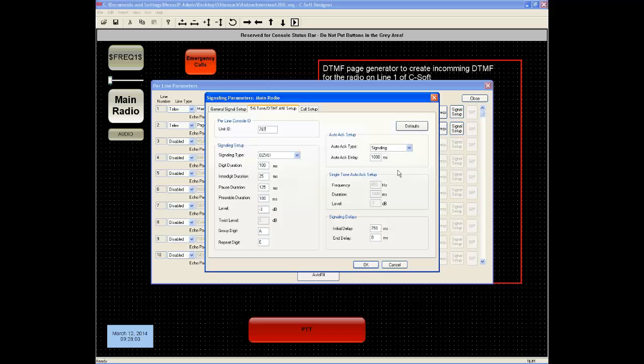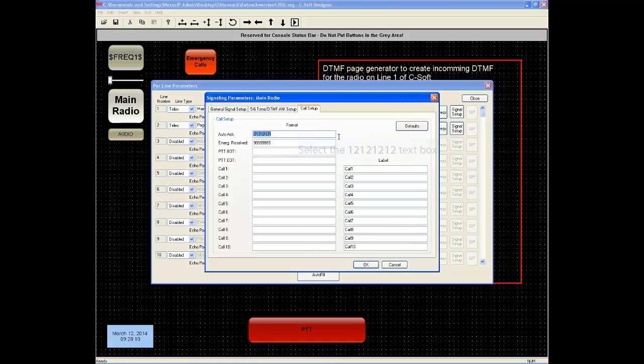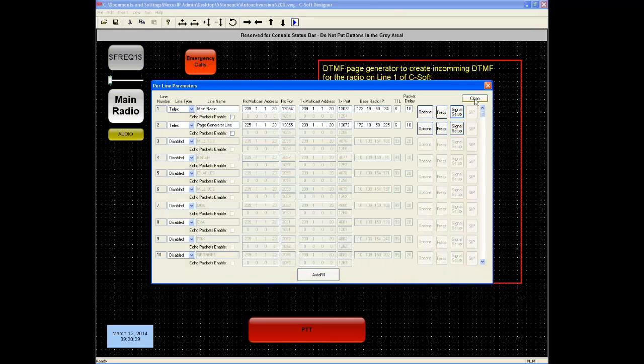so make sure they're done PTTing. And then the last part here that we want to set up in CSOFT is the Auto Ack code. The Auto Ack is just a series of tones that's going to generate as the person calls into the console. And then of course, if you resolve an emergency, we have a different kind of tone that would go out to tell the people out in the field that the emergency has been resolved. So that is CSOFT here.